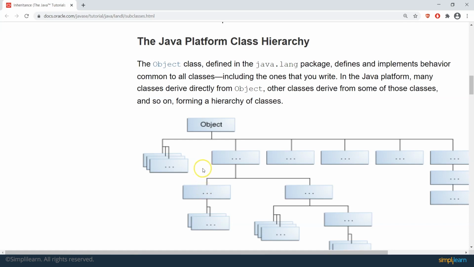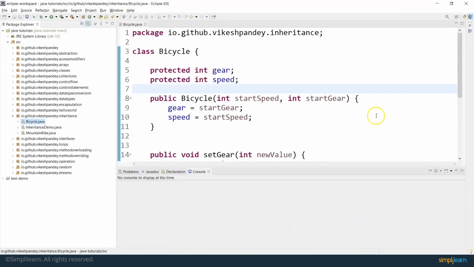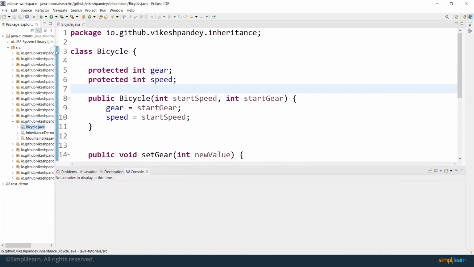Now let's move to Eclipse IDE and try to understand this with the help of an example. For this particular case, I have created a set of classes which we will use to demonstrate the relationship of inheritance. I've taken the simple example of a bicycle. A bicycle is a very generic definition of any two-wheeler, and bicycles can have multiple types. There can be an all-terrain bike, a mountain bike, a city bike, a bike made specifically for ladies, and similarly multiple different types of bikes.